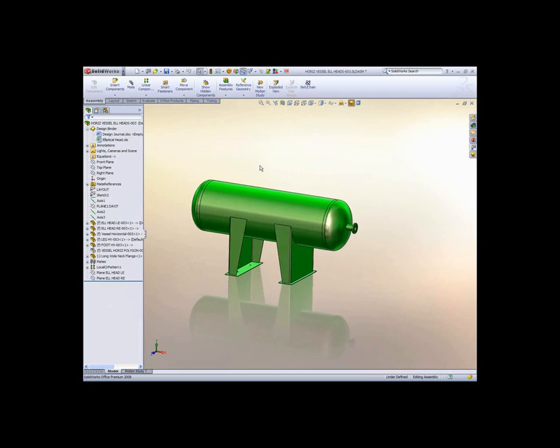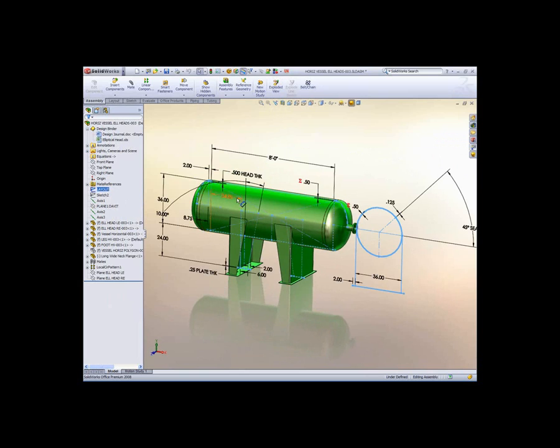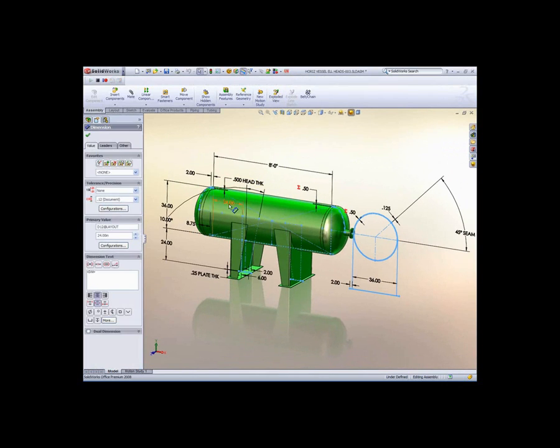To do that, we simply engage the macro editor. This is built inside of SolidWorks. What we want to do is maybe change the location for the supports. I'm going to choose to record a macro, click on a dimension, make a change, and then we'll hit rebuild.